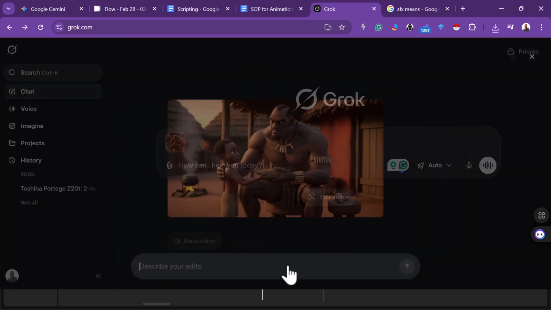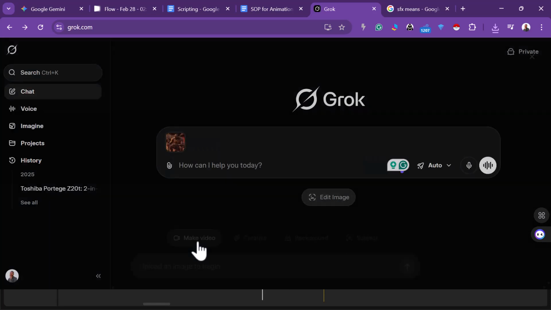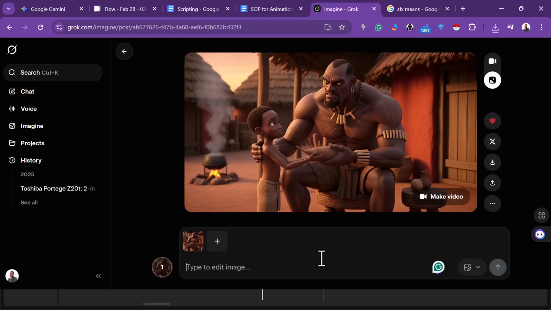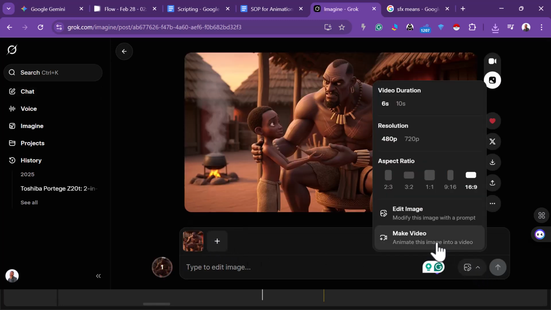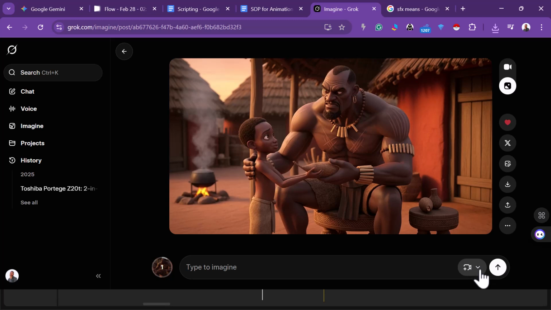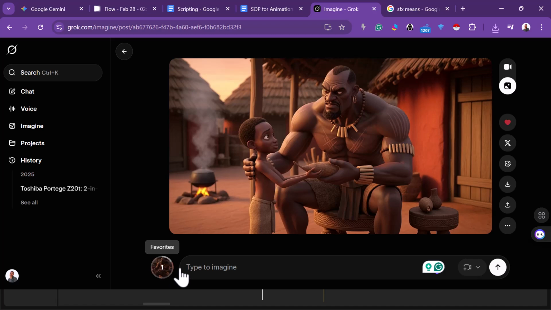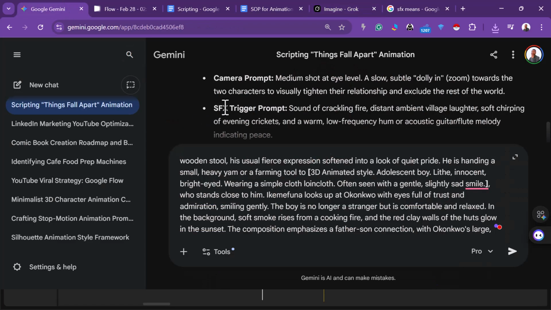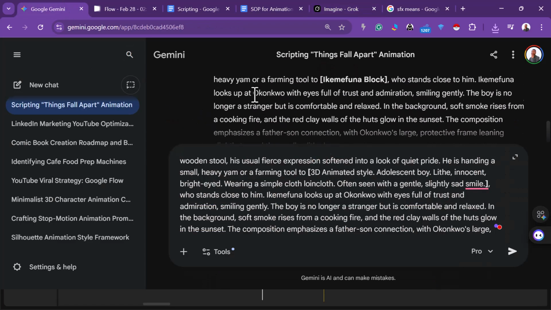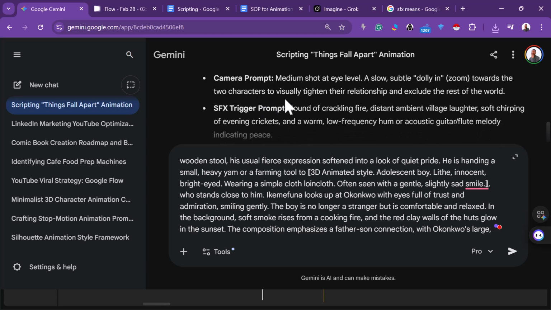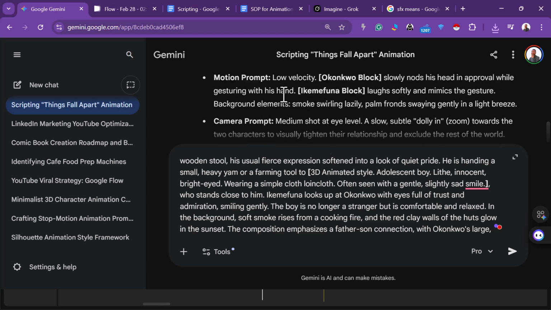Then I'll make a video out of it. So having to make a video out of it, here we are. We're going to come to make video. Then we're going to come to the imagine, which is what we're going to input right here. So we're going to input the motion. Yes, we're going to input the motion trigger: low velocity, slowly nod in approval.